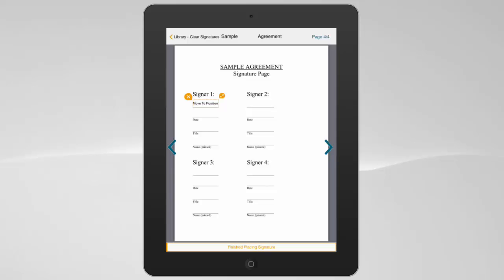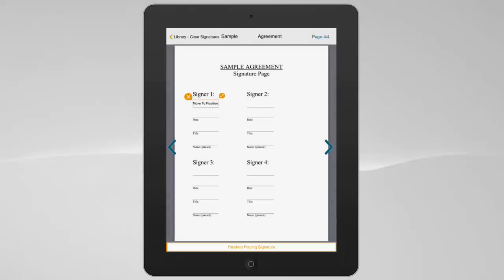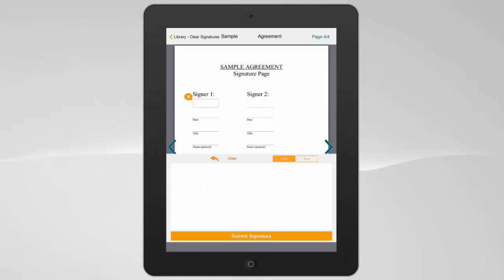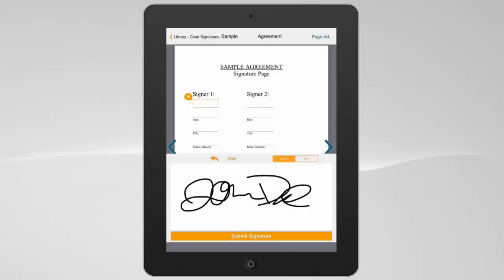Once the box is located and sized, press Finished Placing Signature at the very bottom of the page, and the signature entry box will open up in the bottom half of the page. Using your finger, enter your signature inside the box. To change the color of your signature to either blue or black, simply press the blue or black button in the upper right corner of the signature entry box.